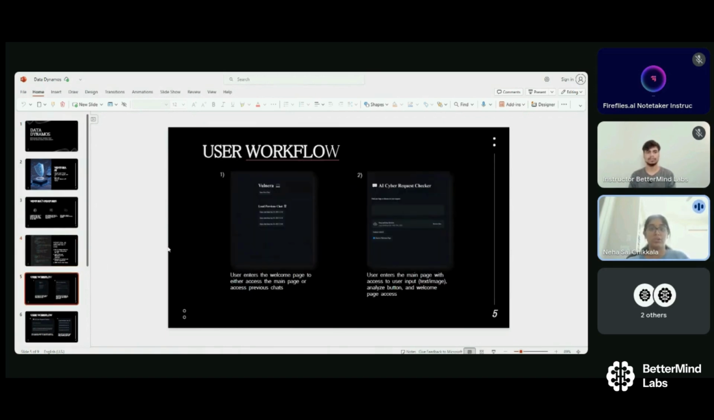And then for our user workflow, how the app works is the user enters a welcome page as soon as the link is accessed. As you can see, this is our app. You would come to this screen and click Start New Chat, and here is the input box.